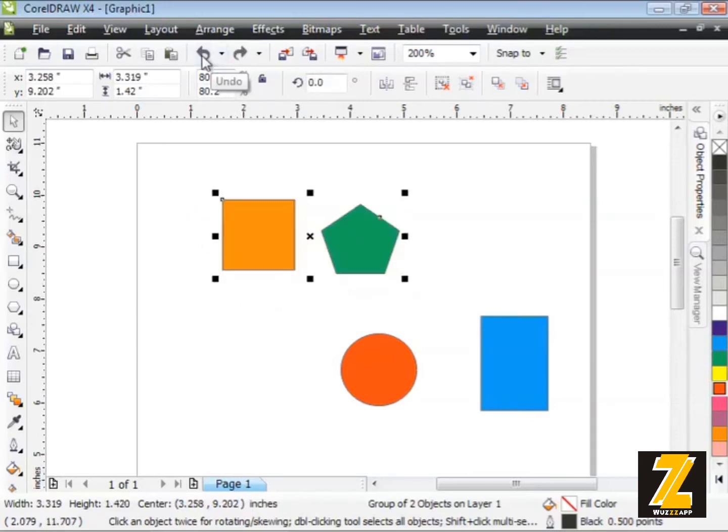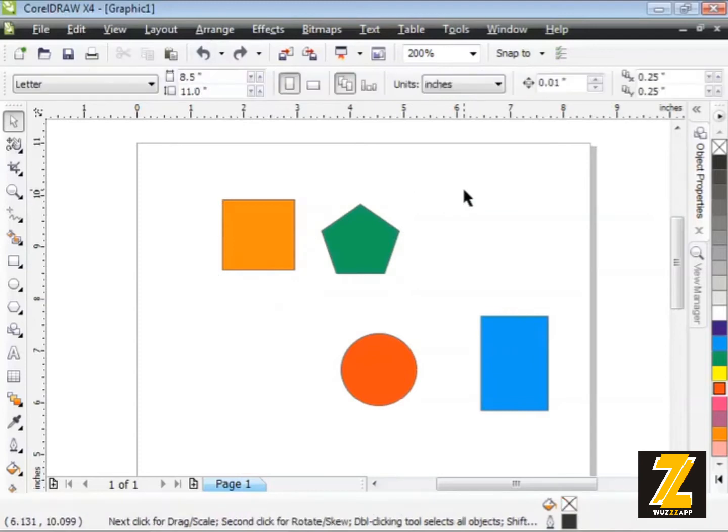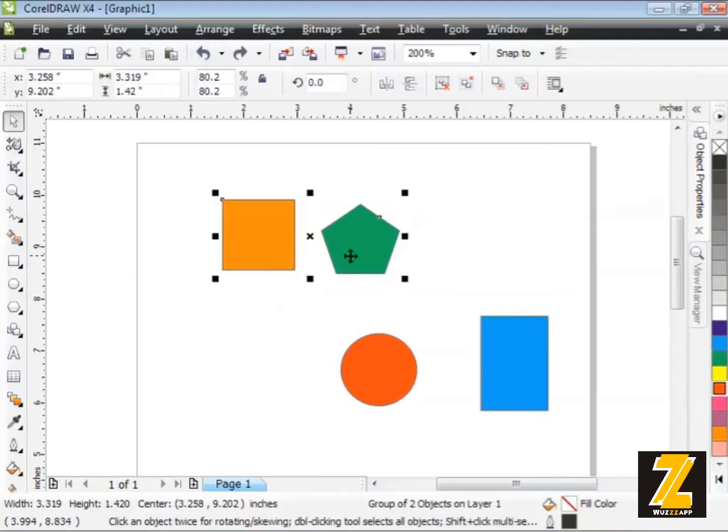What's cool, too, is if I save my document and I come back to it at a later time, and these guys have been left as a grouped set, they're going to remain grouped until I come along at some point down the road and decide to ungroup them. So how do I break them apart into individual unique shapes?